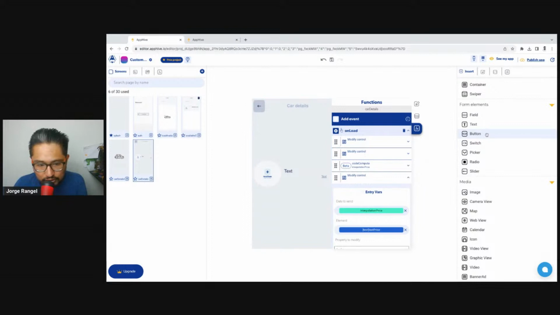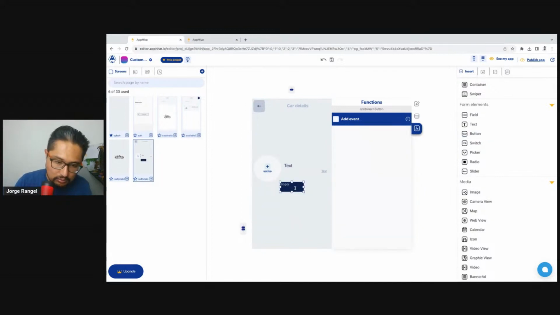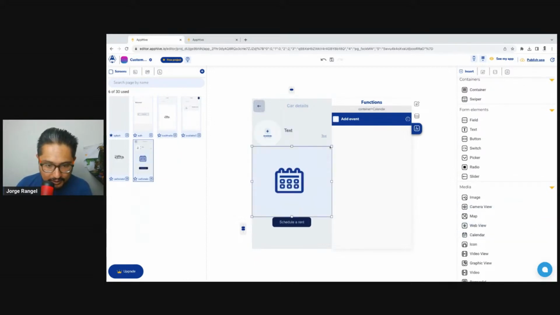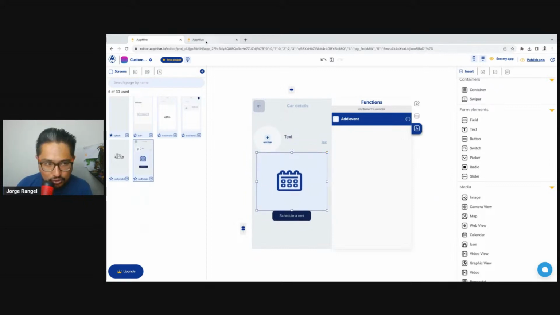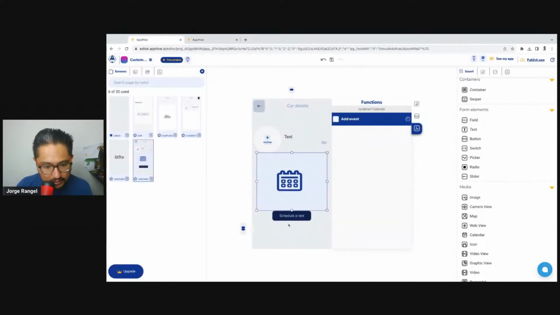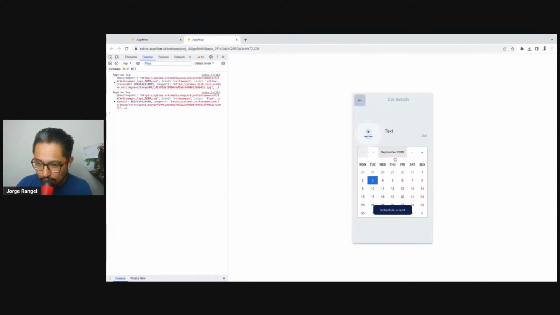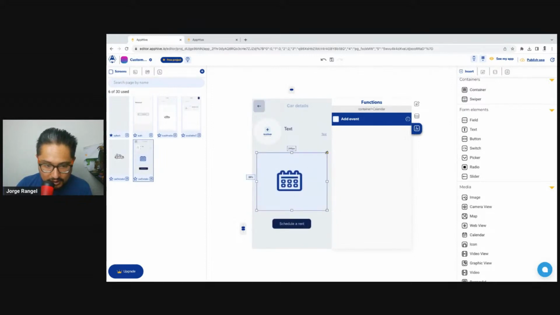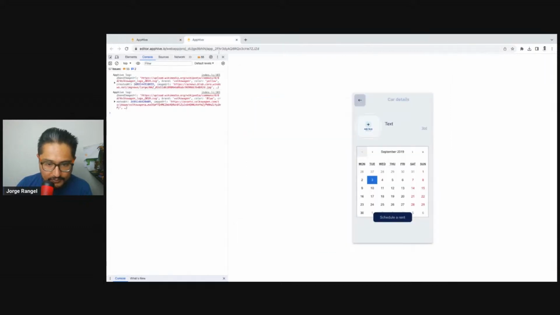Now let's add a new button right here. And this button is going to be schedule a rent, right? And here I'm going to be adding the action that is going to allow me to rent a car. And let's add a calendar right here. So we have some place to choose in which part of the week I'm going to be renting the car. So now let's add something else, because I don't know why, but this button is shown above the calendar. That shouldn't happen. That's a bug, but for now, let's add a container, and let's add the calendar inside this container, like so.